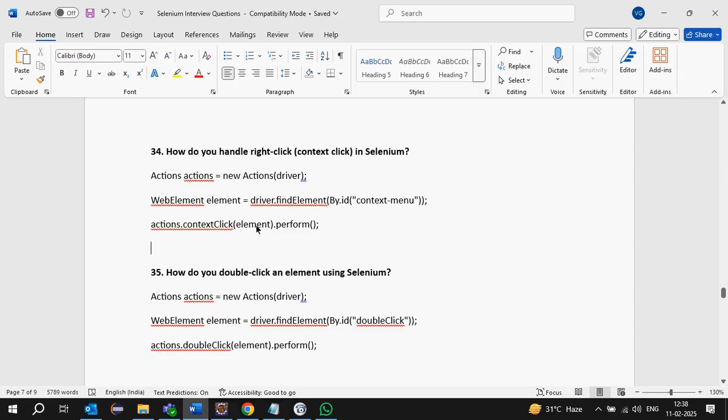Actions.context click on the element dot perform. Right. In the latest version, we don't need build and perform. We don't need to call build inside the perform method. Build is already there. Right. Actions dot context click on element perform.